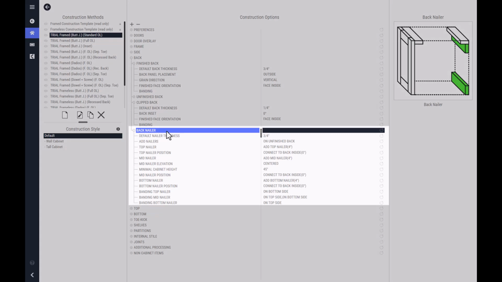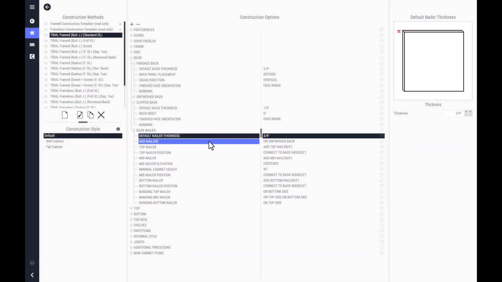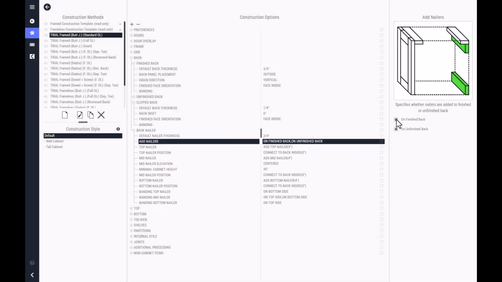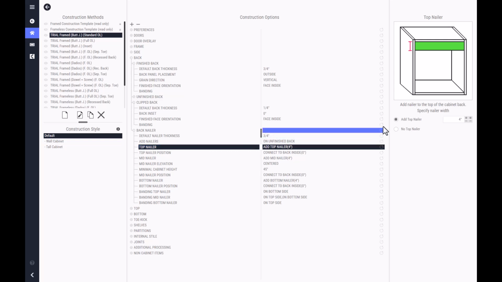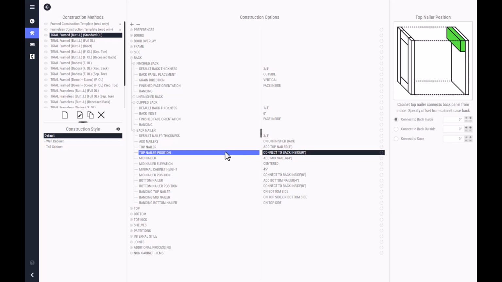The back nailer section marks default back nailer behavior. Set the expected nominal thickness, then toggle them on or off for finished and unfinished backs. If enabled for any of these, then start with the top nailer. Mark Add Top Nailer on and fill in its width, if intending to add to it, otherwise toggle it off. Note that these options can benefit from construction styles just like any other settings. So you could, for example, enable the top nailer for all cabinets and disable it for the bottom so only wall and tall cabinets get it.